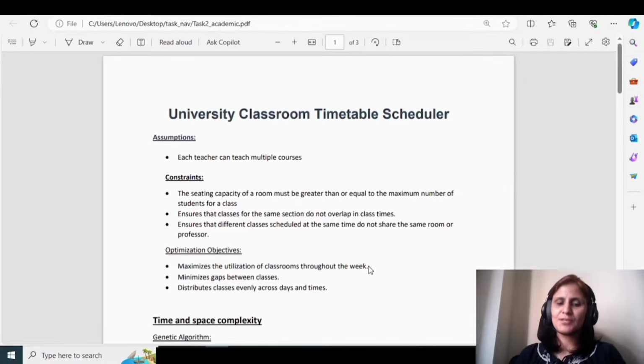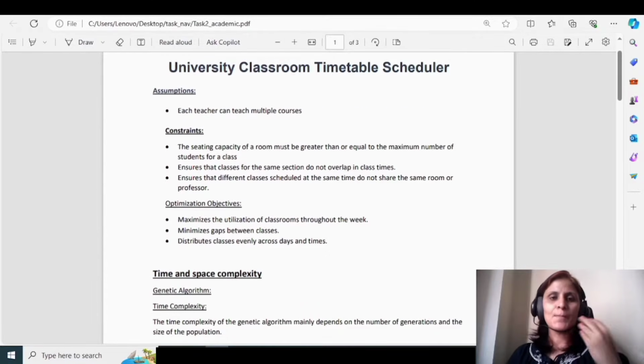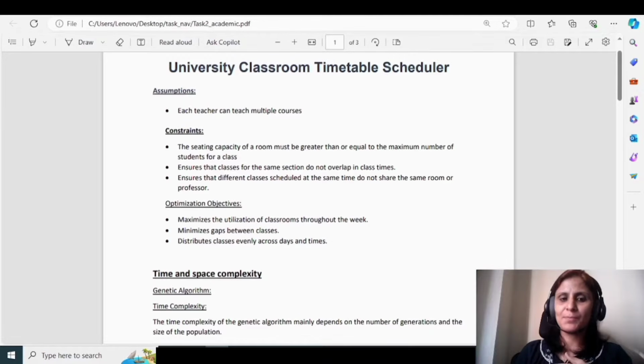We have created a project, University Classroom Timetable Scheduler. The assumption is that each teacher can teach multiple courses, and the constraints are that the seating capacity of the room must be greater than or equal to the number of students in a class. It will also ensure that classes for the same sections do not overlap in class timings, and that different classes scheduled at the same time do not share the same room or professor.